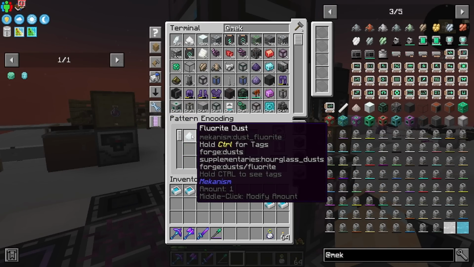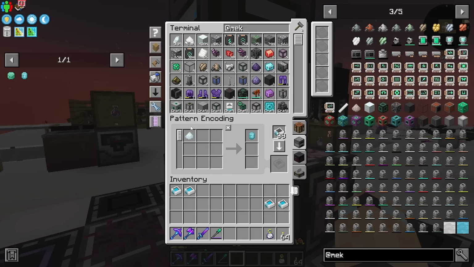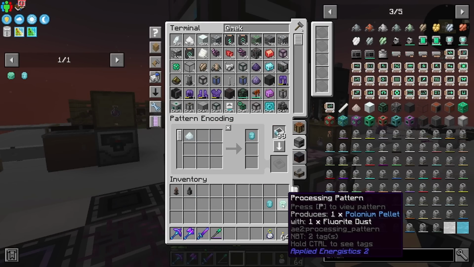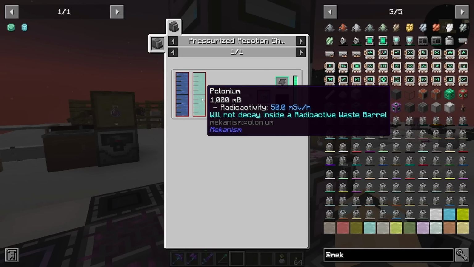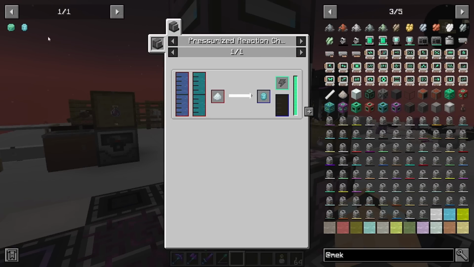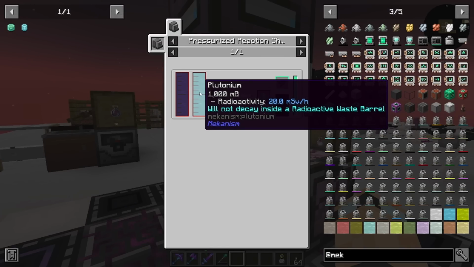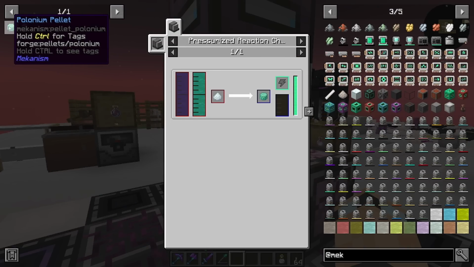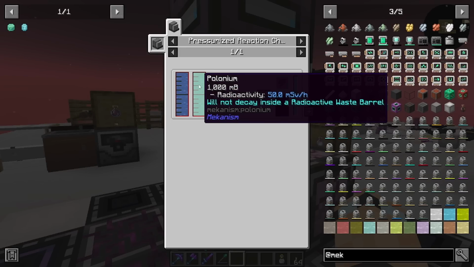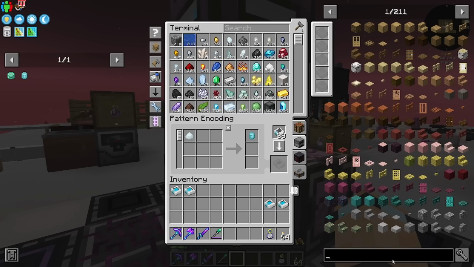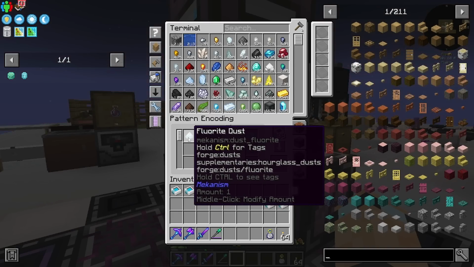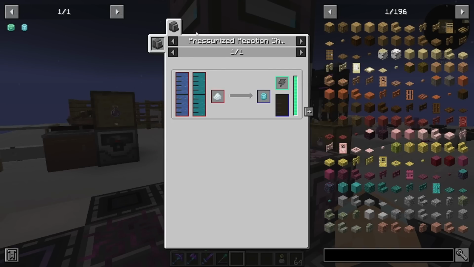We're literally done. That's such a weird recipe, I know, but that's because we're going to autofill the pressurized reaction chambers. We're going to have two pressurized reaction chambers, one with plutonium and one with polonium, because we're not doing the bees route. The bees route would be a lot weirder, because you can have the fluorite dust already being fed into the pressurized reaction chamber. So you do it the other way around.